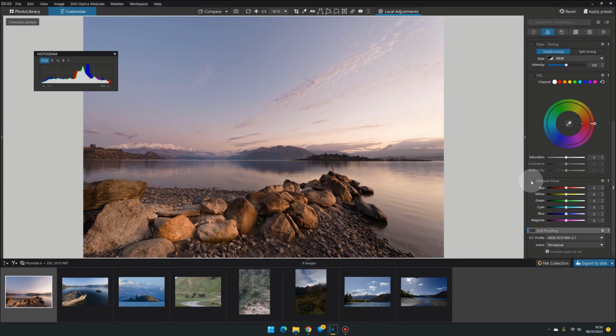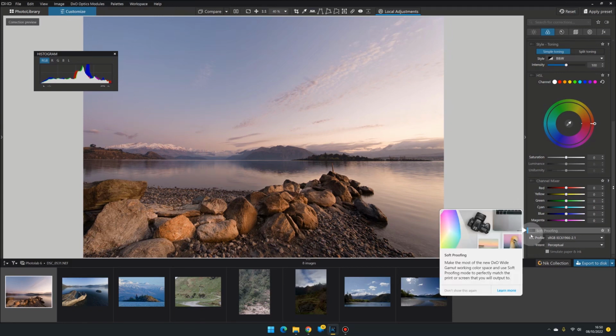Coming down, that's all quite similar. And then soft proofing down at the bottom here. If I turn soft proof on, it'll give me, and if you watch the histogram on this one, this is when it goes to sRGB, it's going to do a conversion, and it'll do its best to keep it looking similar.